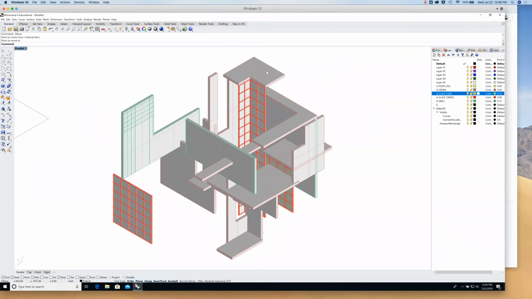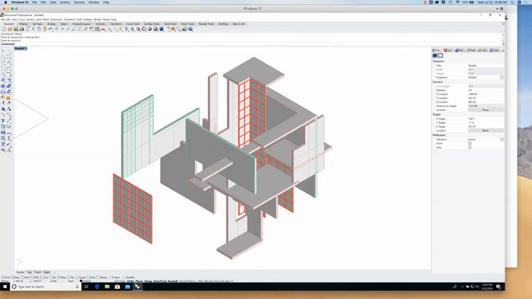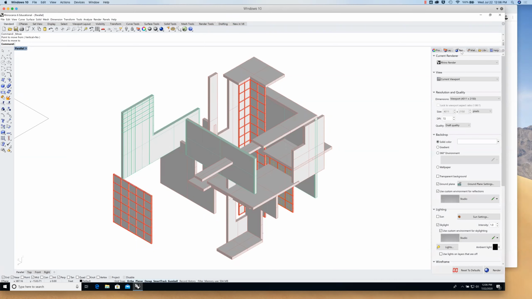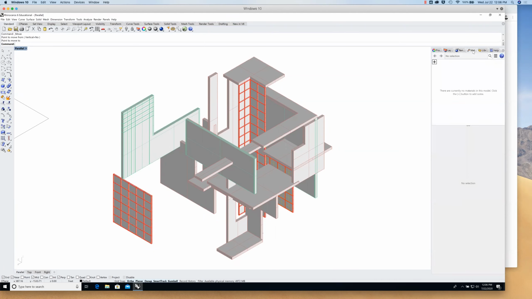Now, while I'm here and I haven't moved the parallel view at all, let's talk about making a quick white clay rendering of the model. By default, along the right-hand side, I have Properties as a tab, Layers as a tab. Hopefully you also have Render Settings as a tab and Materials as a tab.